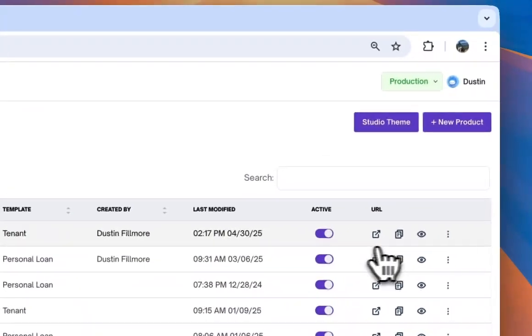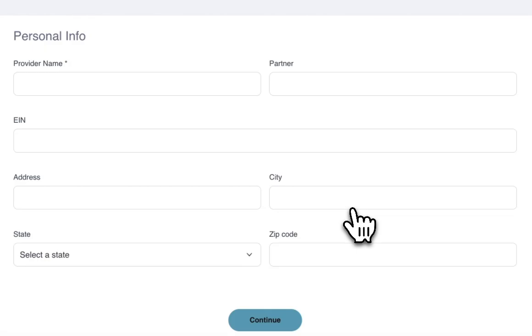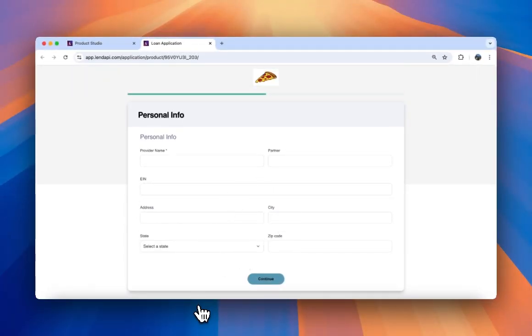And as always, I can test my flow by clicking the Start Application in my system. And you'll see here, this is my tenant onboarding for my company. And from here, you can share this specific onboarding flow out with anyone that you're trying to onboard into your LendAPI platform. And you'll be able to actually generate leads and other affiliate marketing systems through there directly.